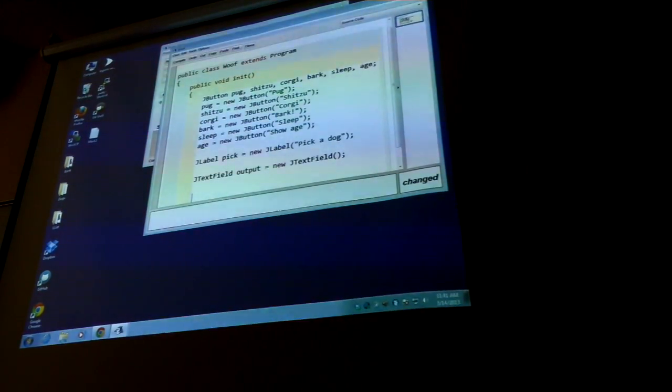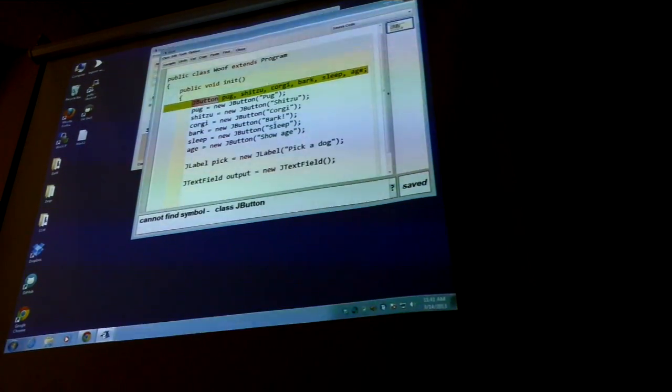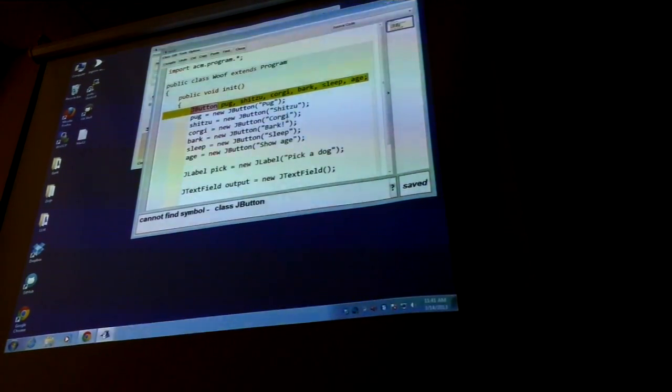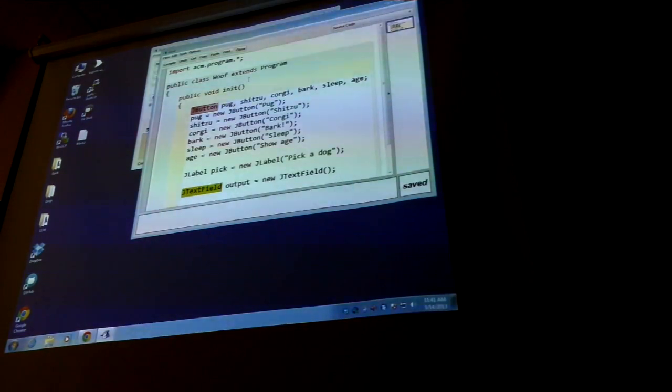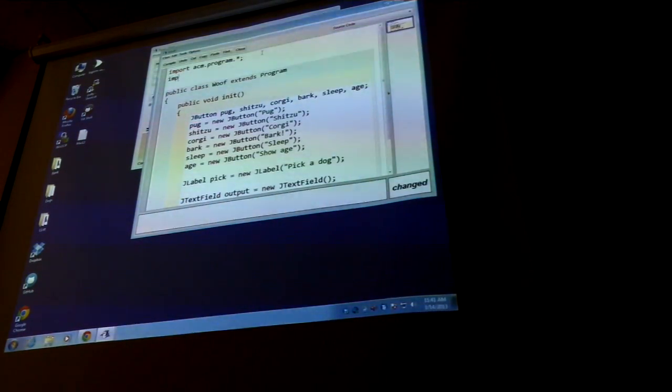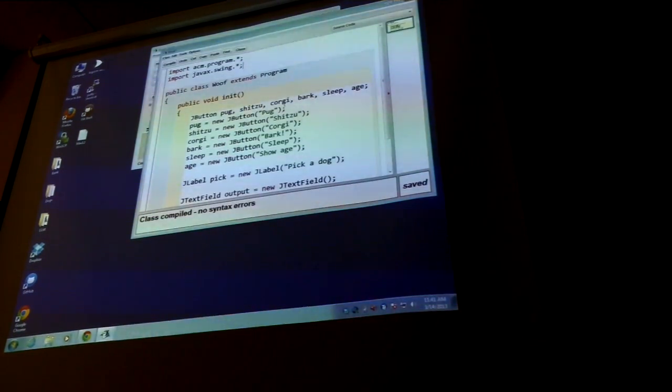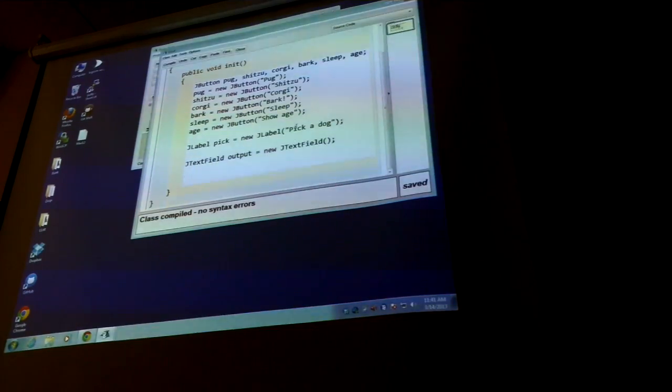So first of all, let's see if this thing compiles. And it's not going to, because it doesn't know what JButton is. It's also going to not know what JLabel and JTextField is. Those come from javax.swing.*.